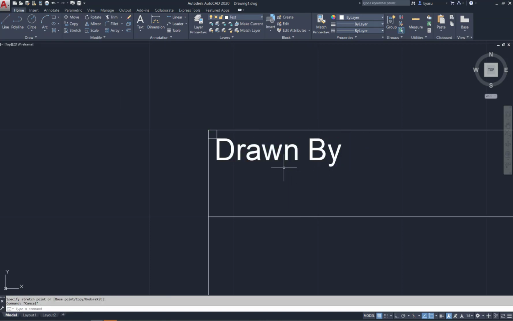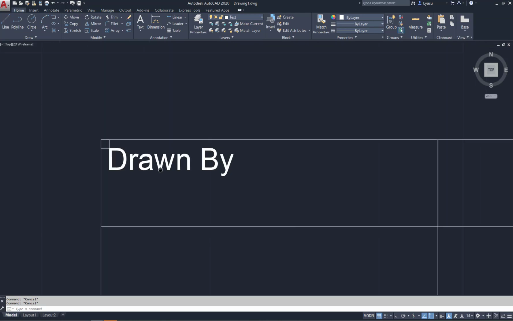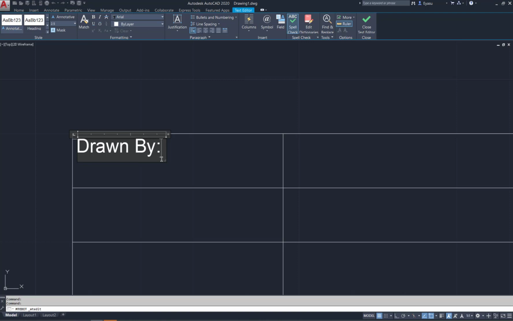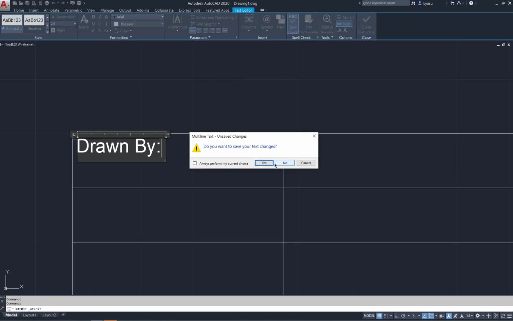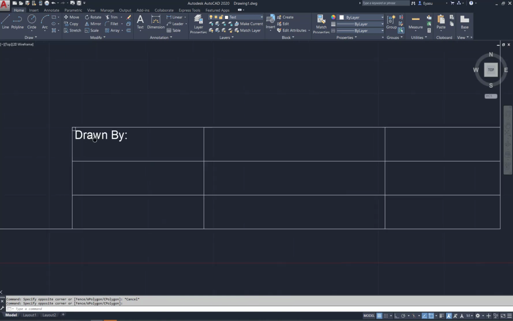Okay, and justification. So double click onto this, and the justification should be top left. Okay, that's very important. And the size I'm going to put 2. Once you've drawn just one of them, say save.